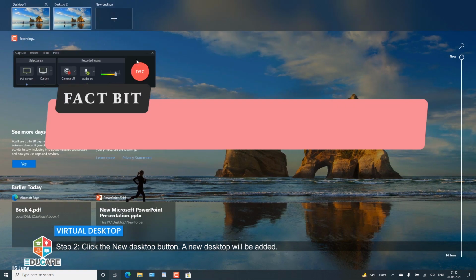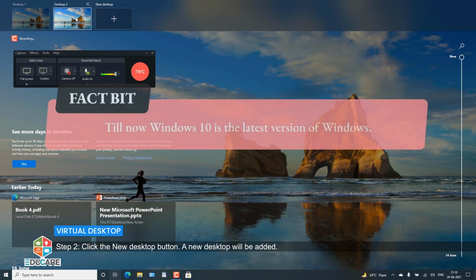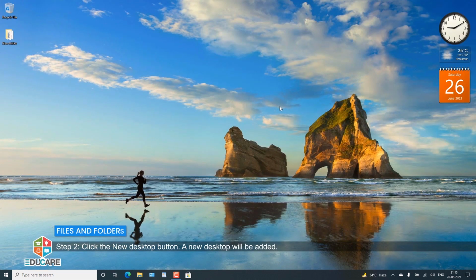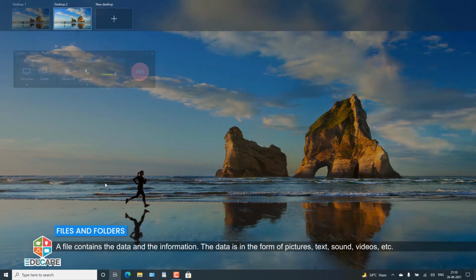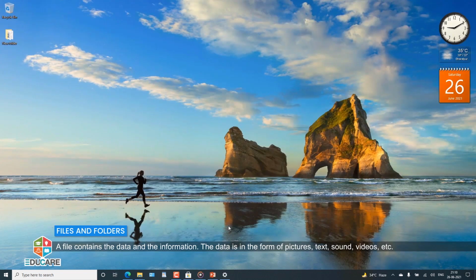Fact bit. Till now, Windows 10 is the latest version of Windows. Files and folders. A file contains the data and the information. The data is in the form of pictures, text, sound, videos, etc. A certain amount of space is occupied by the files, which can be measured in kilobytes, megabytes, or gigabytes.